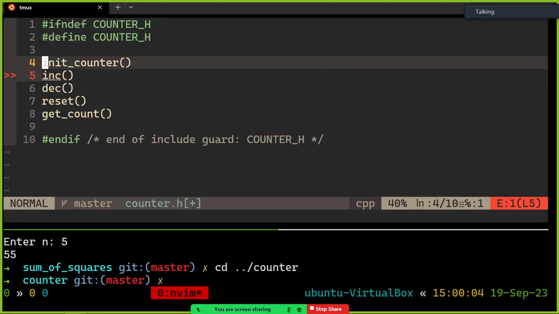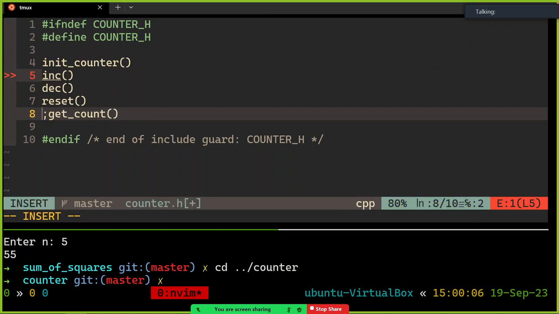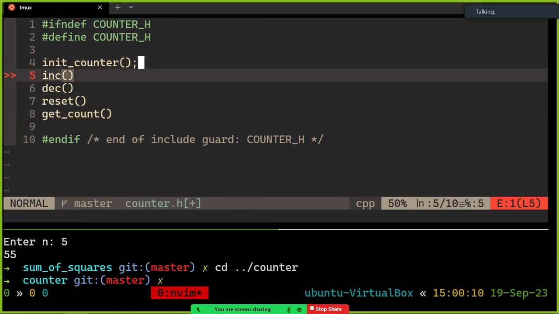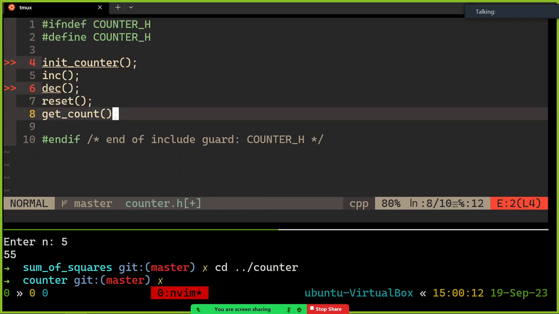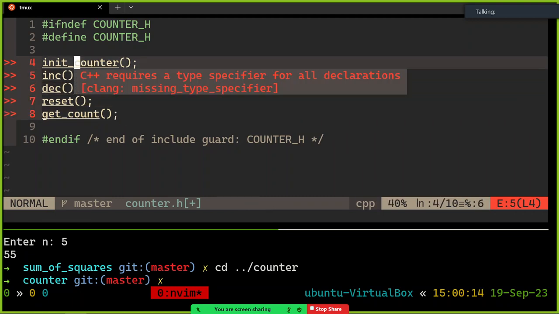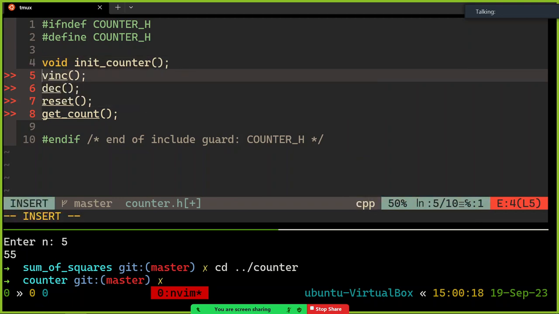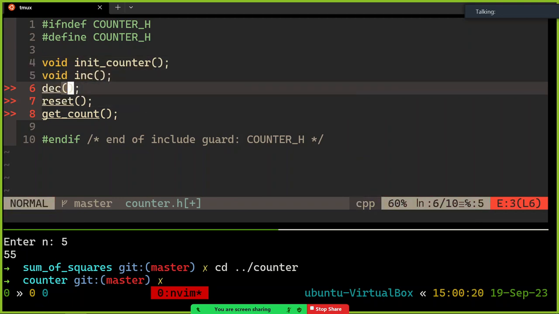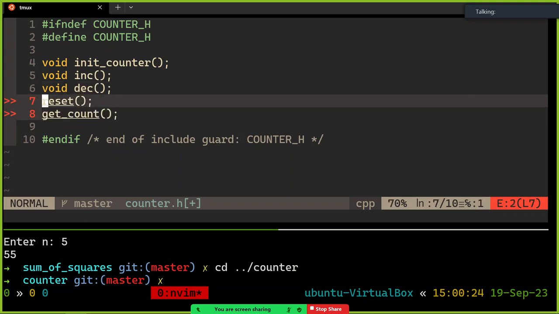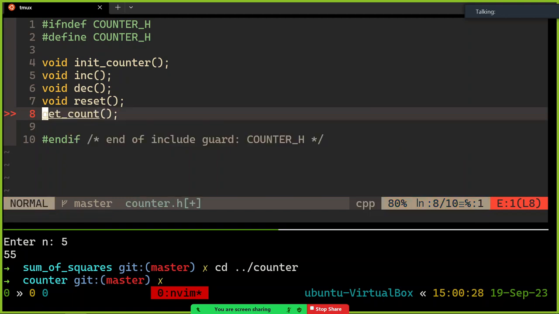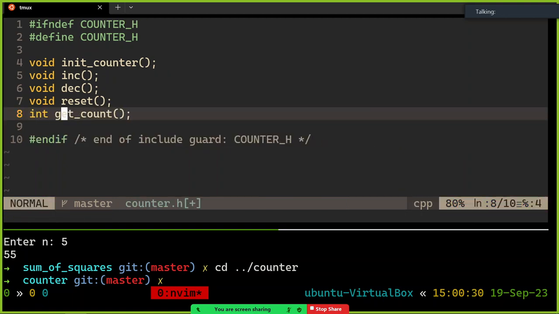We need to think about their types now, though. We're declaring them, and init counter should just initialize the counter to 0, so void. Inc should just do a thing by itself, void. Same with dec, it just goes and messes with the count. Same with reset. Get count is the one thing that actually gives something back. It gives back the count that we're building up. So that'll be int get count.